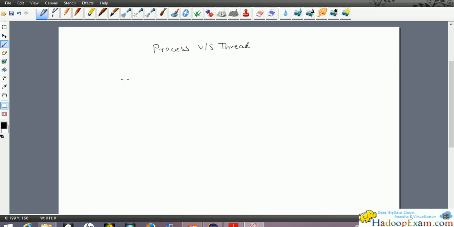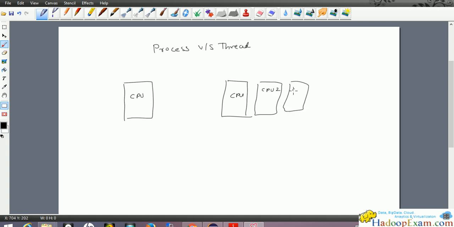Initially, when the computer was launched, there was a single CPU machine, and nowadays we have multiple CPUs. We know there are multi-core machines, so CPU 2, CPU 3, 4, even many more cores, up to 16 cores, are available in computers nowadays. So this is the kind of new modern system, and this is the previous system.